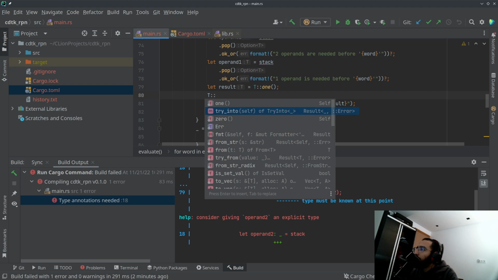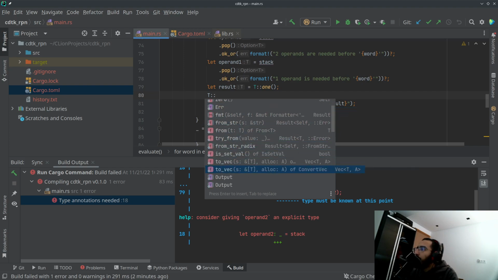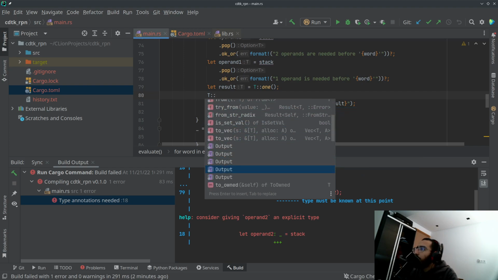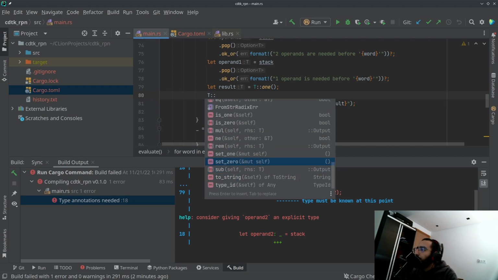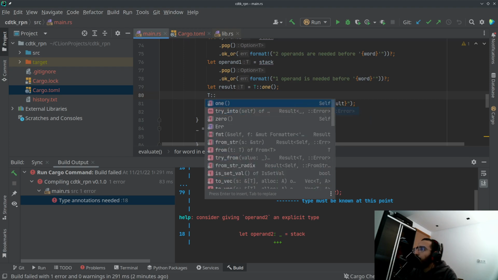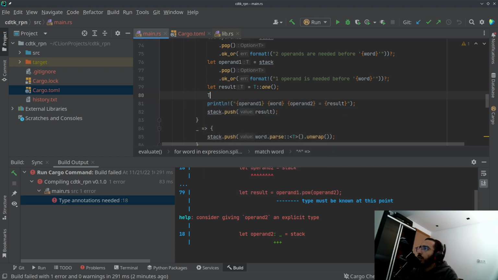So let's see if there's any other stuff. Oh, there is try_into here. Oh, interesting. I don't know. to_vec. It's crazy stuff right here. But these are the really most important ones, 1 and 0. I don't know about the others. But yeah, so result is T.1.